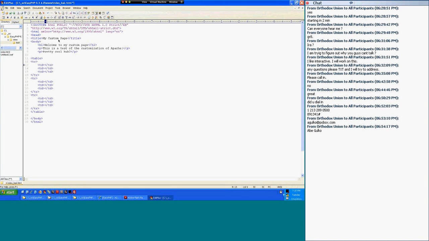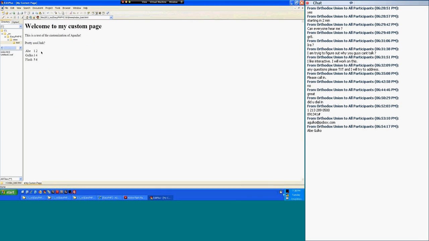Okay, hold on, we'll get to that in a second. Here, I just made a table. Let's fill this in with my name, Abe. Let's go 1, 2. I'm just filling in this table. 3, 4. And I'll put Flash. One second, I'm just filling this table in very quickly. 5, 6. So I made a simple table in HTML. Let's just run it. So here's your table.